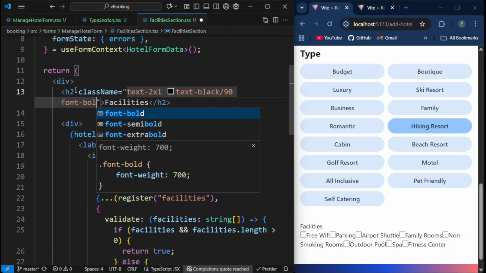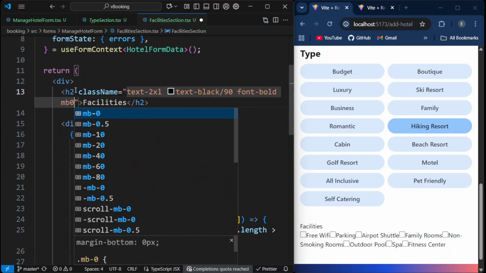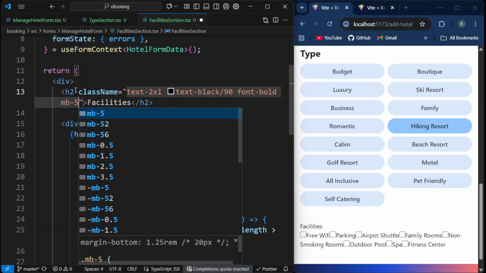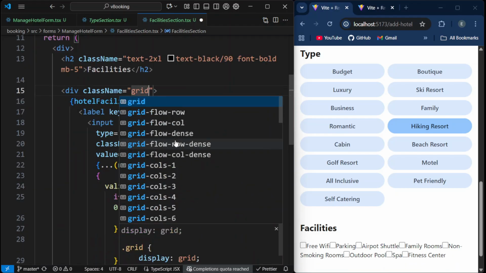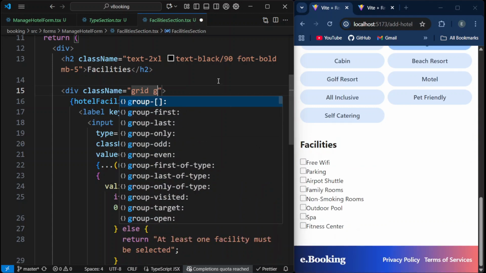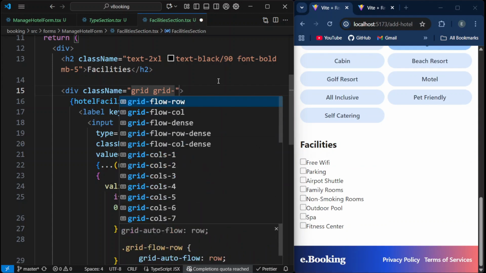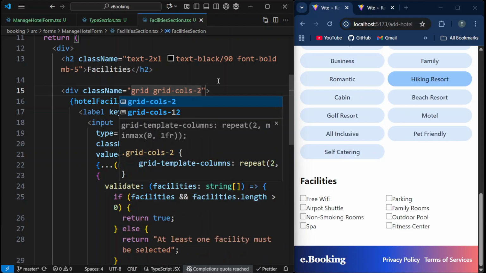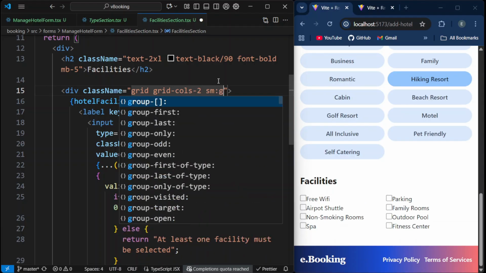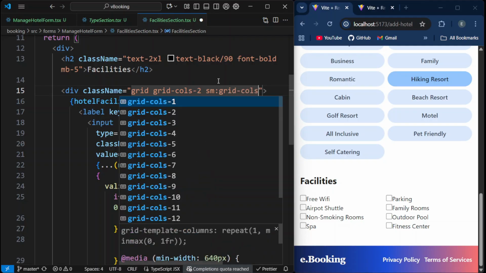Font bold to make the text bold, and margin on bottom will be 5. Save it. And for this section we will use grid also. So grid, so it all will be in one line. By default grid cols will be 2, as you can see. On smaller screen grid cols 3.